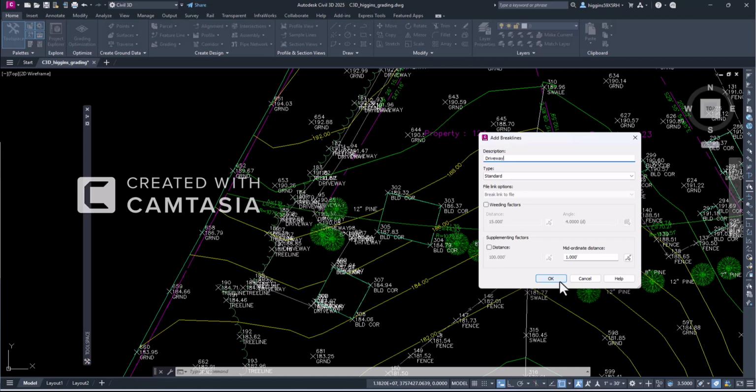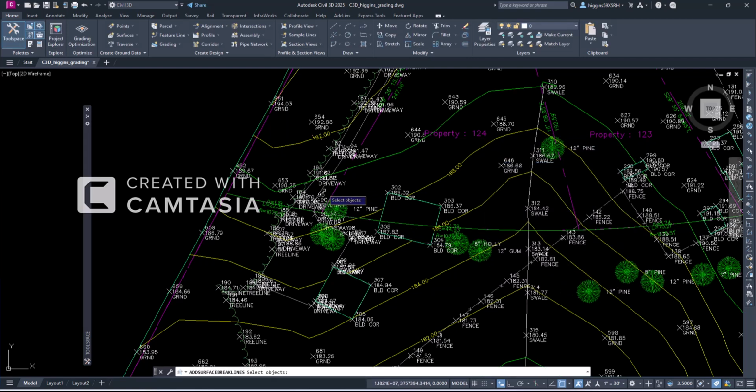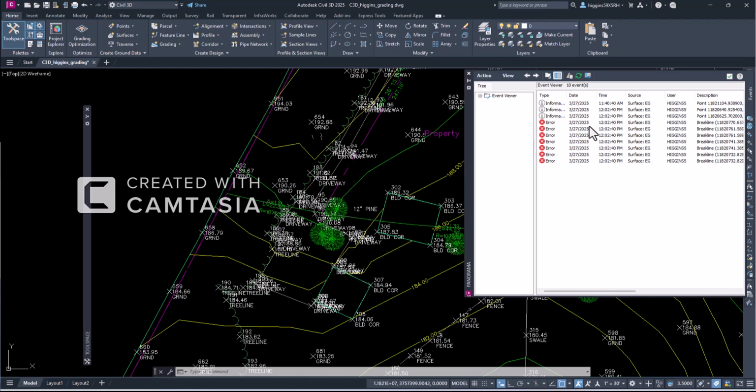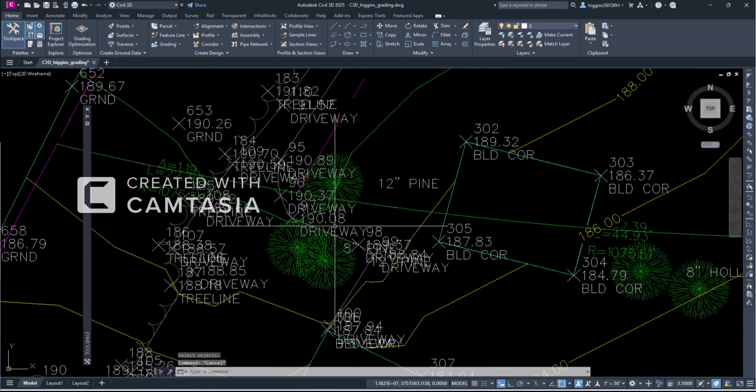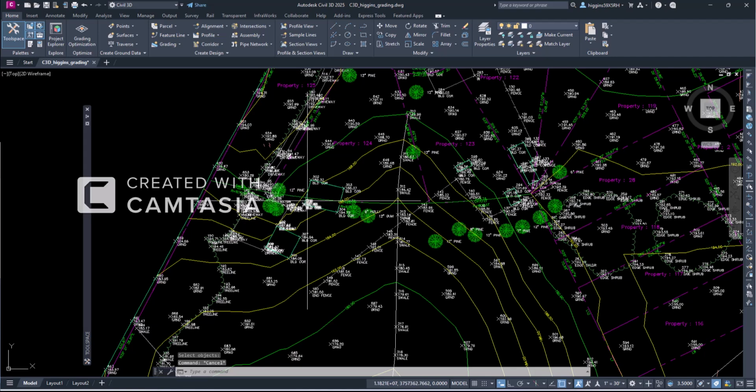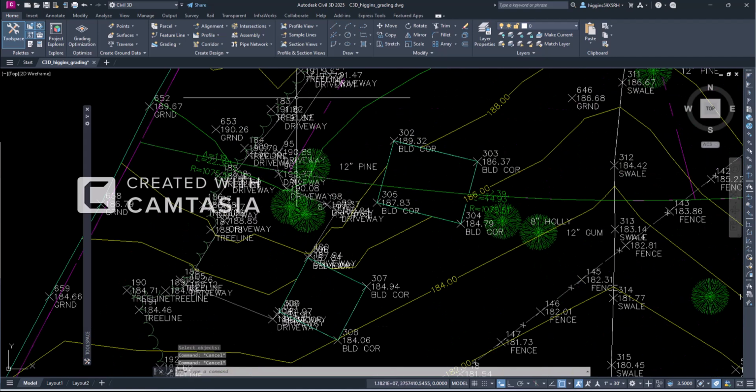Okay, hit OK, and we're going to select that feature line. And you'll notice some errors occurred, and that's fine because it couldn't add the break line because it might have interfered with something else. And in this case, we're okay with that. And we're going to hit that and okay. And now we have modified that, and see the contour is a little different. So it actually represents that driveway coming in.